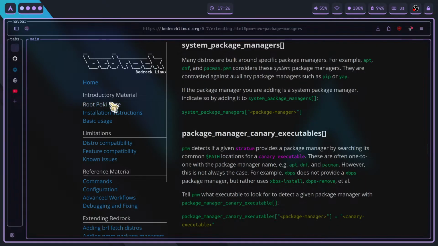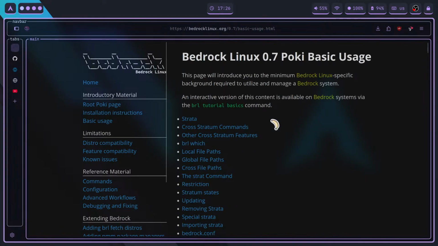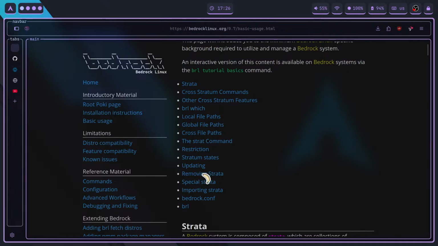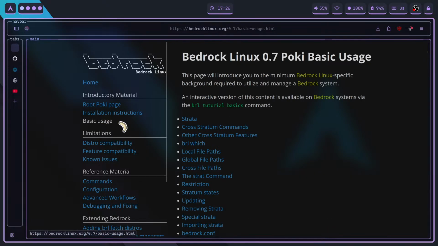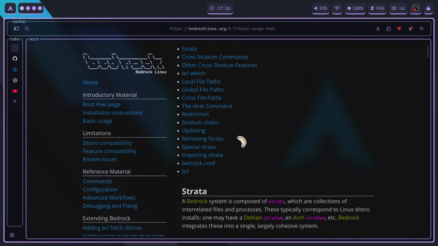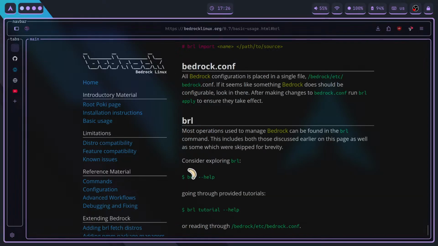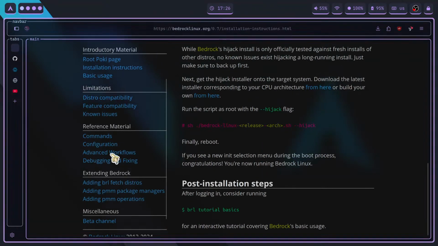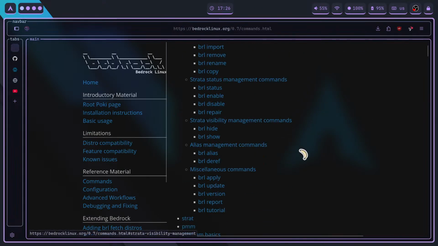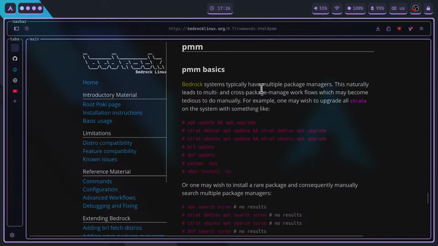And it does go into this somewhere. Basic usage, I think it is. Updating. Nope. It's in here somewhere. Commands. PMM. They have multiple package managers, obviously because of the different distros installed.